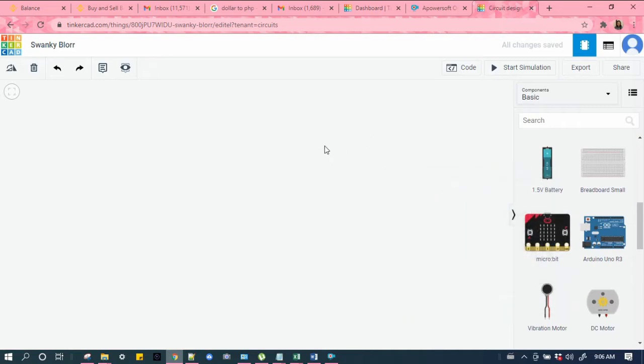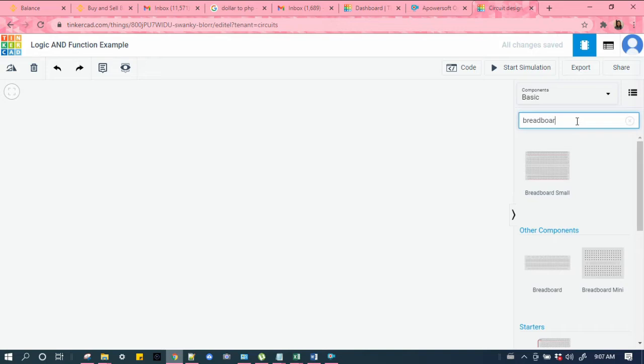Let's first place our breadboard. Oh wait, choose a name for your circuit. Here I wrote logic and function example as the name of my circuit in TinkerCAD. And then I will place the breadboard. I will choose the long breadboard.